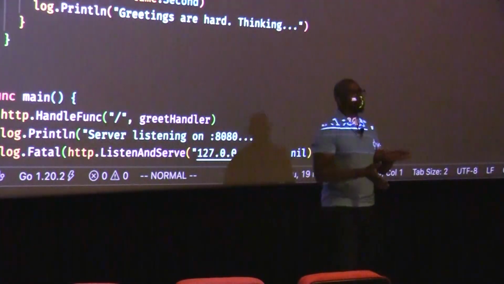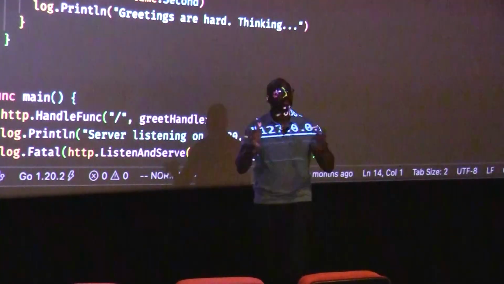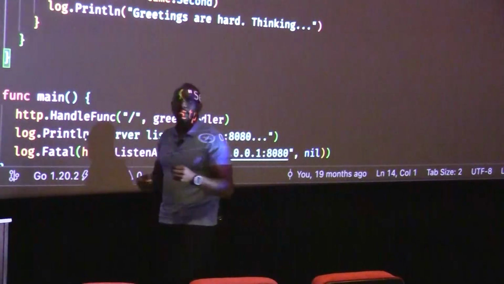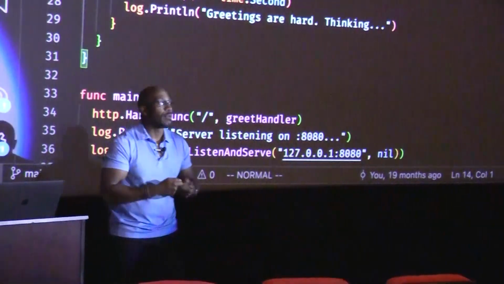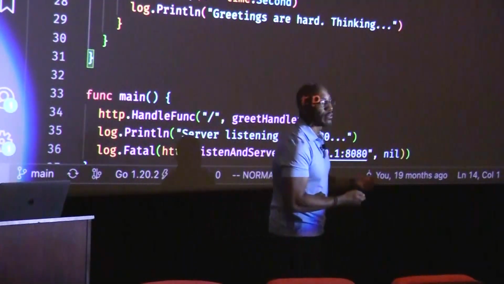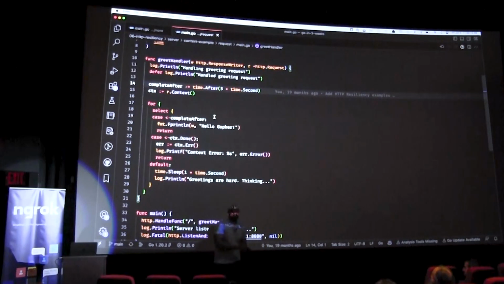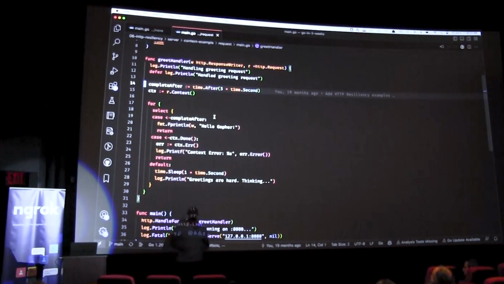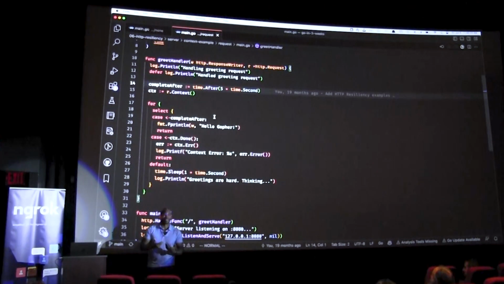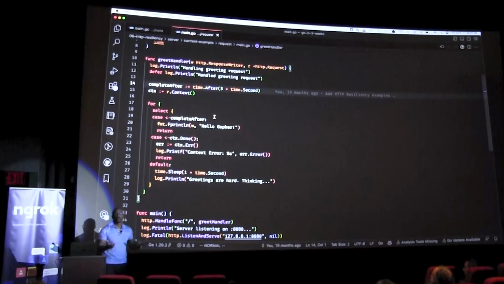Because context allows for propagation of cancellations, meaning that if a client makes a request to your server, in our case here, and the client decides, for whatever reason, to cancel the request or has been disconnected, networks are unreliable, right? We need to know that cancellation happened, okay? How do we know that?